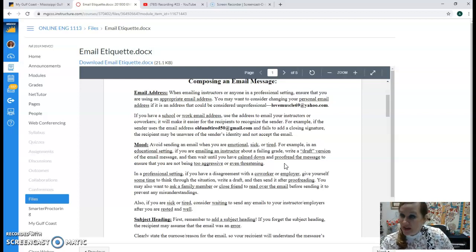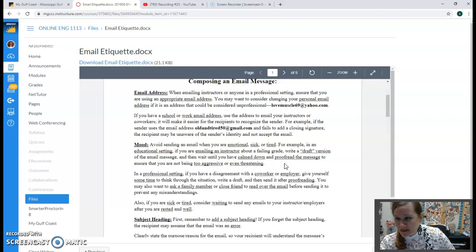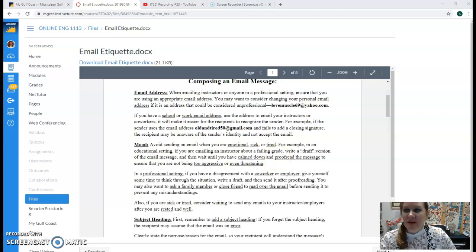Ensure that you save the draft, go back and look at that email, and make sure that it's not coming across too aggressive or abrasive, okay? Hopefully with an introduction to your instructor, you're going to be very positive and you're going to be showing a great amount of hospitality.